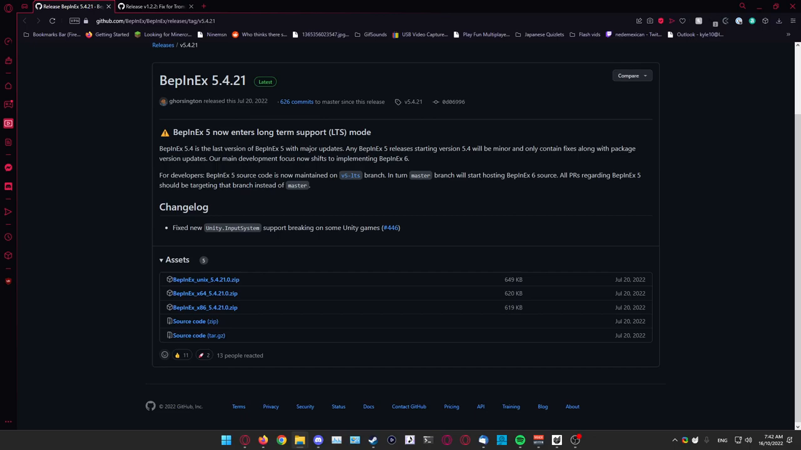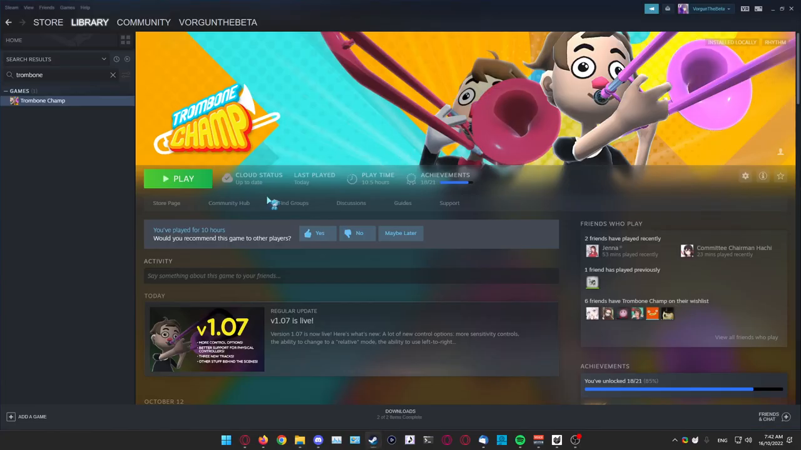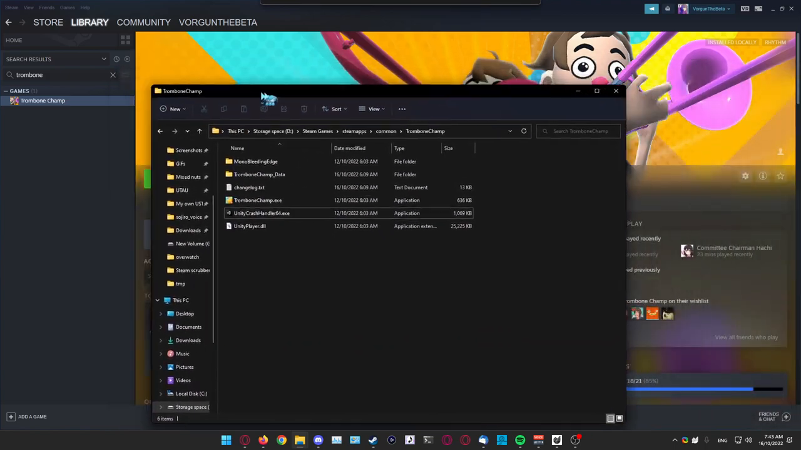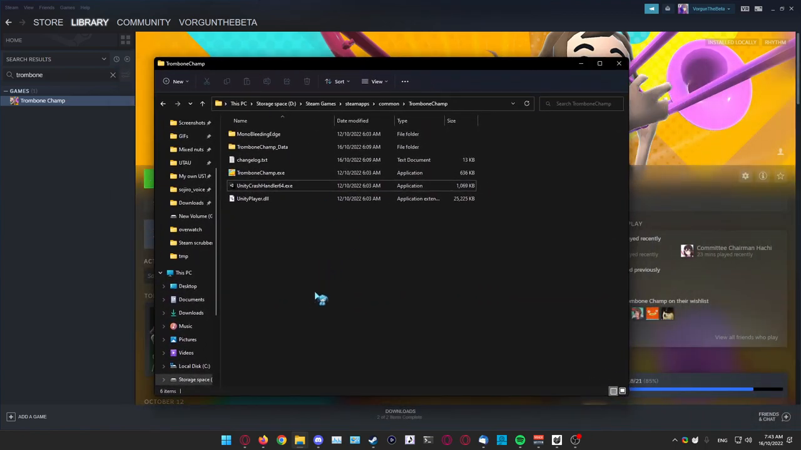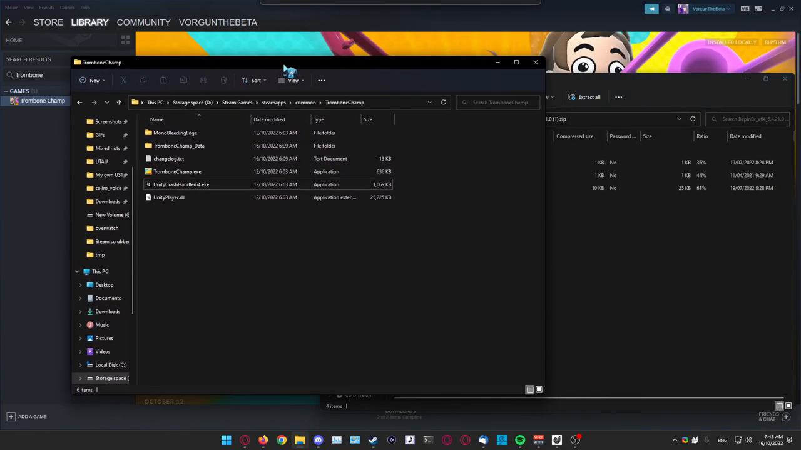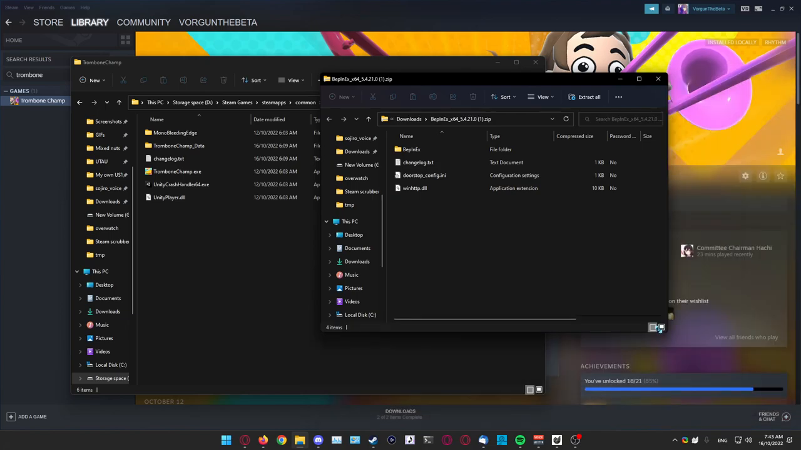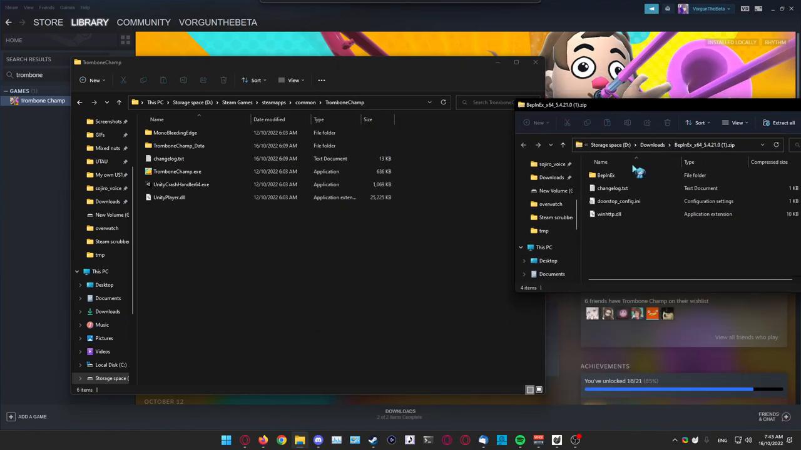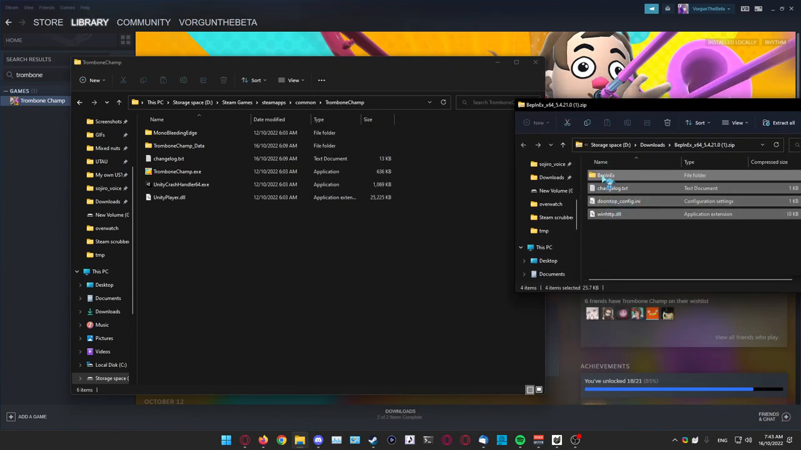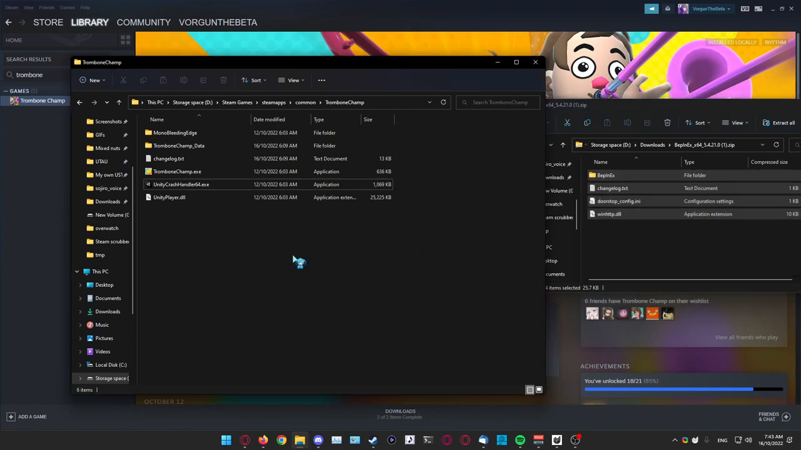Now, to install BepInEx itself, we'll need to go back to Steam. What you can do is right-click, manage, browse local files. What that does is it opens up this folder here, which is just the Trombone Champ folder itself. Now, with the BepInEx, all we need to do is just click and drag that over.